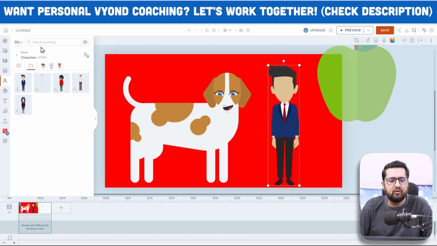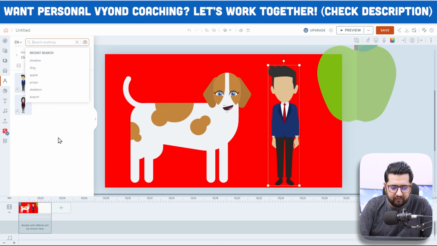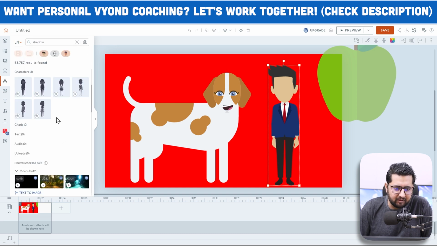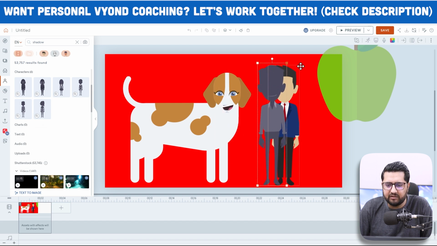You can also add silhouette characters. Like if I search on here shadow, you will see some characters that are in black and white. But you can apply all the animations on it like a normal character.